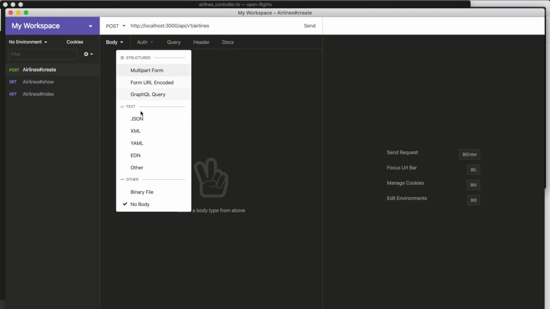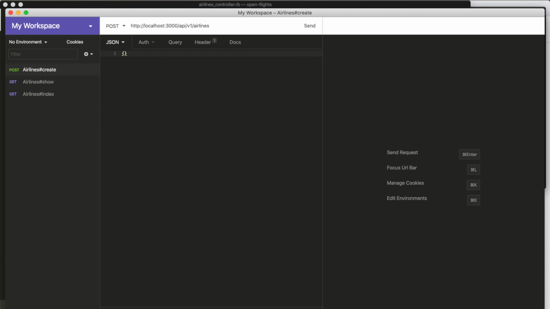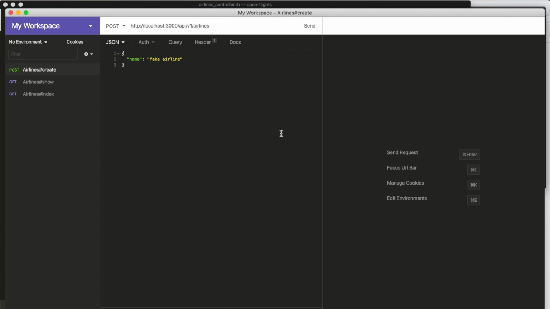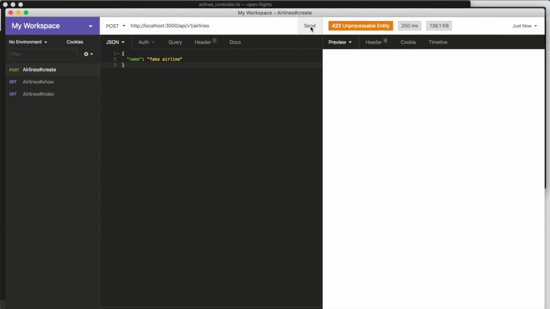And in this case, we actually want to include a body for our post request. So what I'm going to do is add a name here, and I'm just going to give this a fake name. So let's do fake airline. But what we would expect to happen is that we're going to hit our create method, and this will create a new airline for us and then save it and render back JSON. So let's see what happens when we try to do that. So let's submit this request.